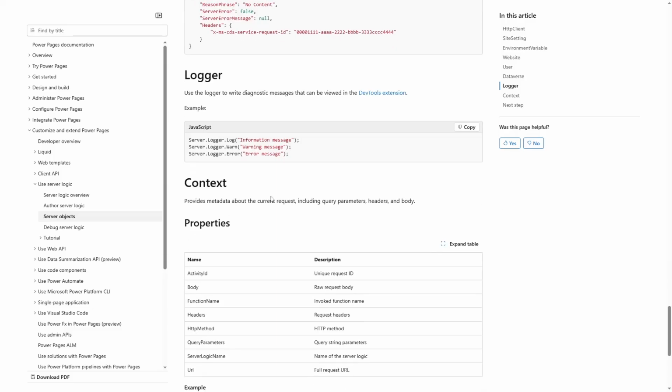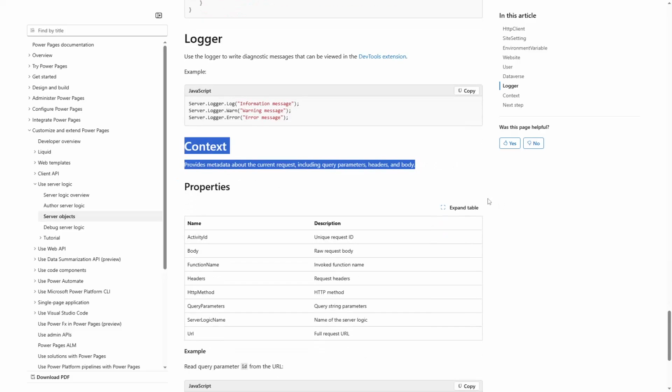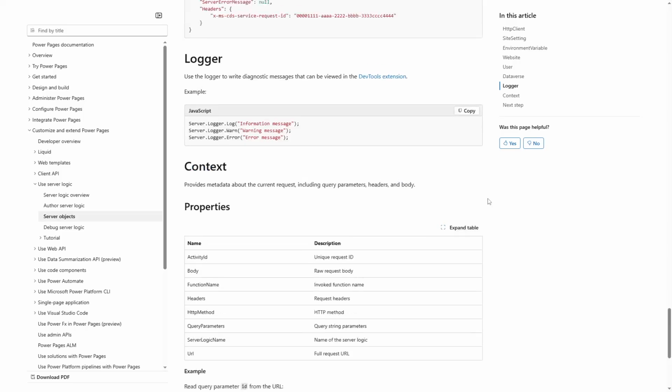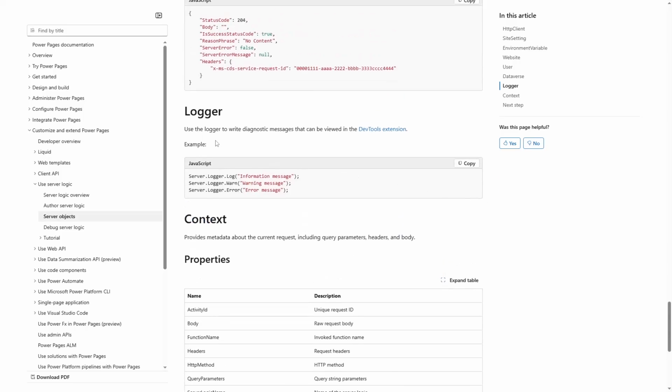Server.context provides metadata about the current request, like query string parameters, headers, and body. And finally, there's server.logger, which we'll discuss in our next tip.